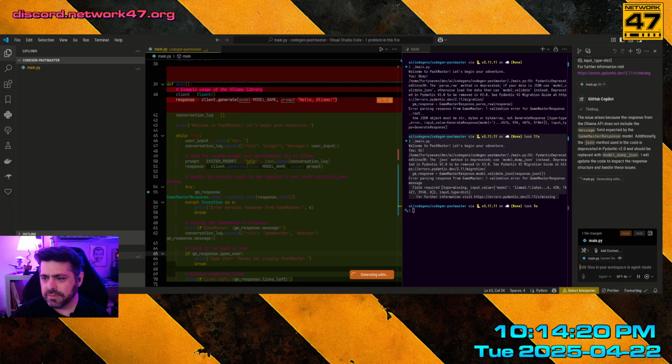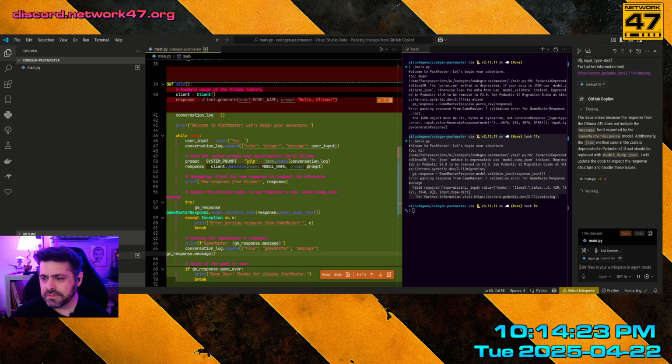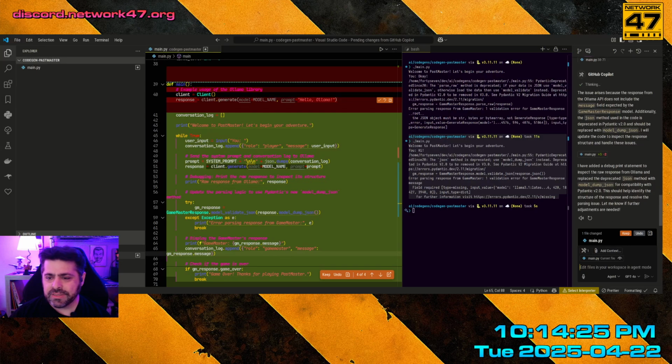Because Ollama does not include the message being expected. Additionally, it's just some message, blah blah blah. Oh, is that what was going on? Model dump JSON. I don't know what's going on here.